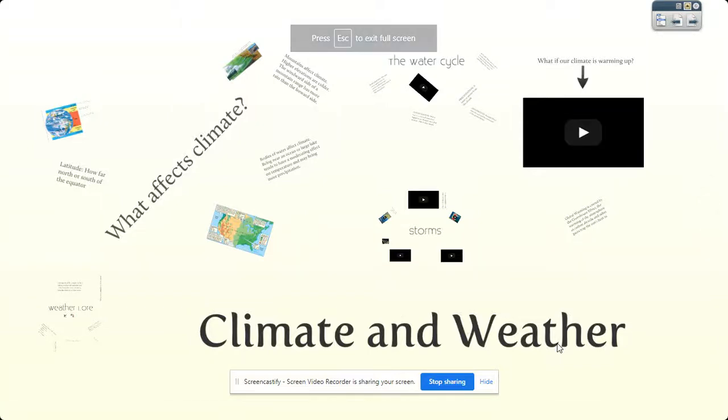Today we're going to be talking about climate and weather. So your essential question is how can you define climate and weather as well as compare climate and weather? Because climate and weather are actually two different things, and that's what we're going to get into today.